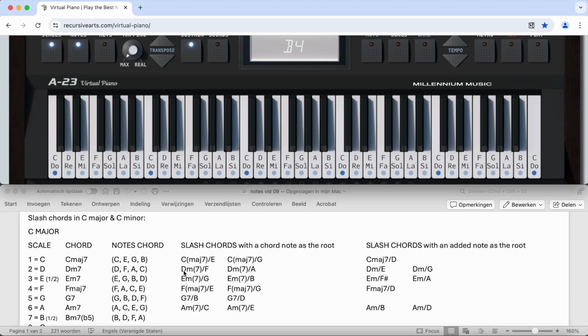Have a look at the second chord, D minor, or D minor 7. You can play it like this, D, and then you can play the chord on top of it. Then you have played this chord, but if you play it with an F as a root, then you have played a D minor slash F. If you play it with an A, then you have played D minor slash A.